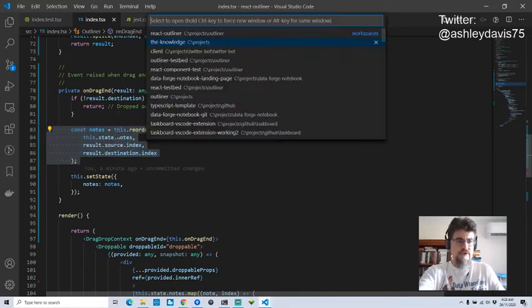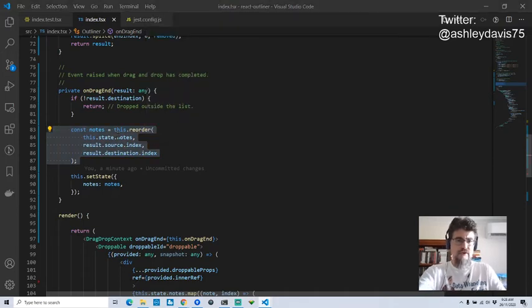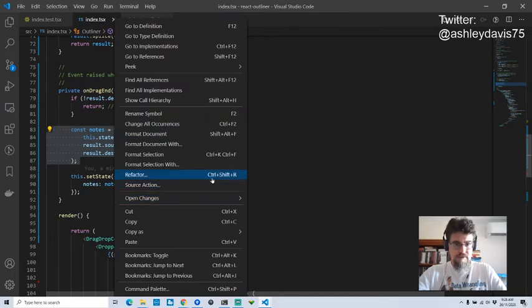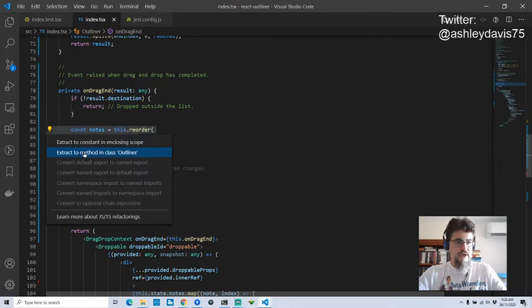Use control. Is it Control R? No. Control K R? No. Who knows? What's the hotkey for refactor? Control Shift R. I can refactor. I can extract this to a method.